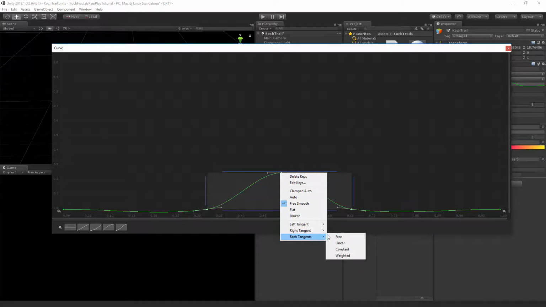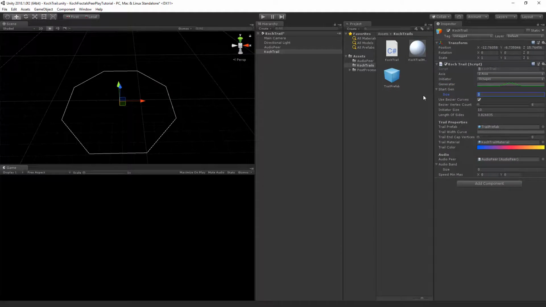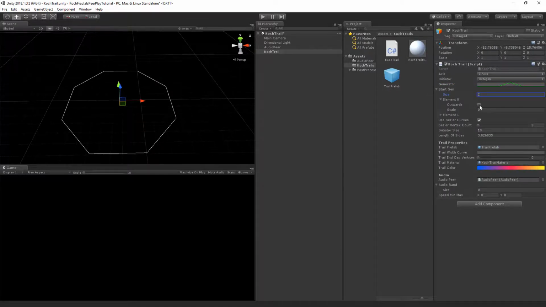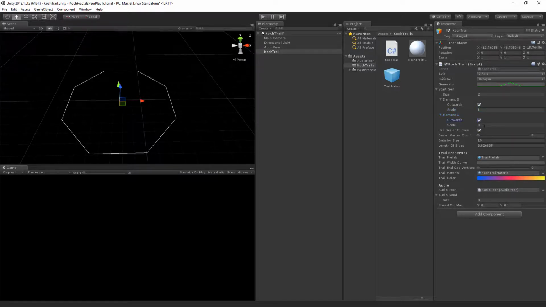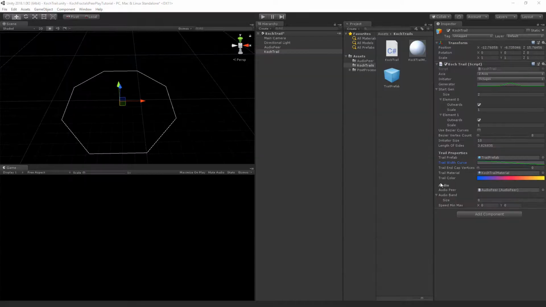Let's create all these handles to become linear. So this is going to be our curve. Let's create 2 generations. And the first generation is going to go outwards with a scale of 1. And the second one is going to go outwards as well with a scale of 1 as well. Let's tick off the use Bezier curves for now. And we're going to set the trail width curve. So let me create another curve here. And we're going from 1 to 0. We can set the end cap vertices. I'm going to set that at 4.